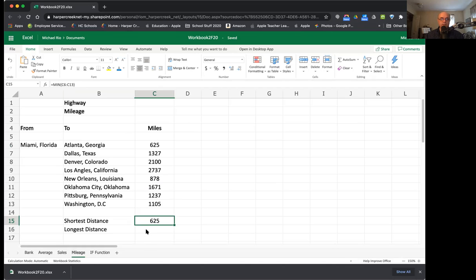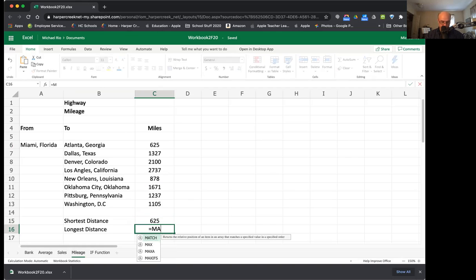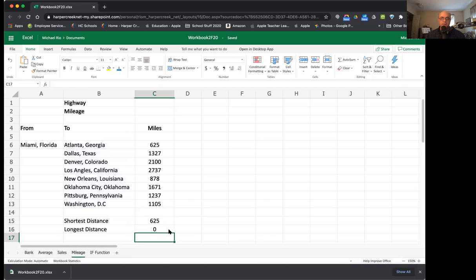Now the last one here, I'm going to do an equal sign. I'm going to do a max. We want to know the longest distance. And I want B6 colon B13 with the parentheses around. Now I did the wrong kind of parentheses there. So I had to fix that. Hit the wrong button. Okay, that should be correct now. Equal sign, max, in parentheses, B6 colon B13. That's the range. The range is the, oh, something screwed up because it's not 0.